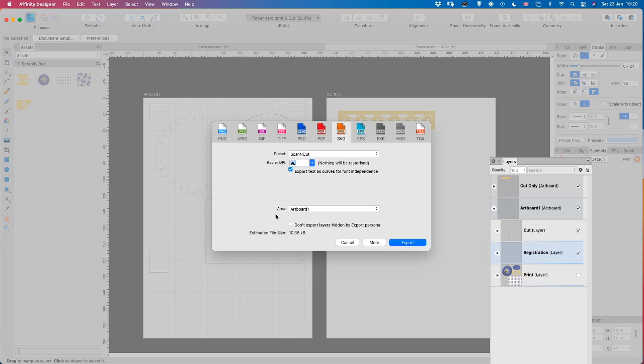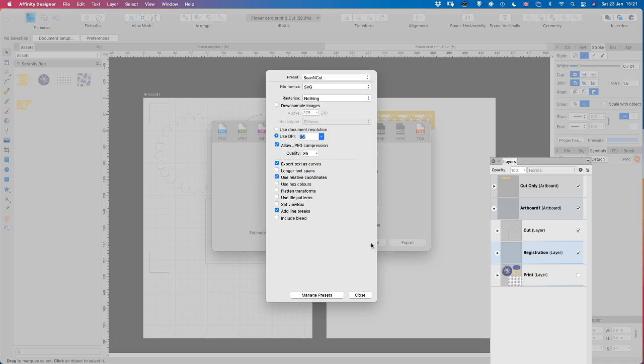And don't export layers hidden by export persona. What that actually means is if you've gone into your export, you can actually choose which layers you want to actually put out. Now, if all was well and good, that could be all your settings that you'd have to do, but no. So you need to go into more, and now we can see a bit more detail.